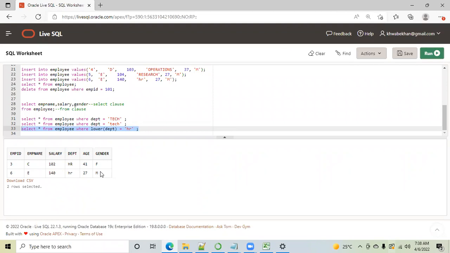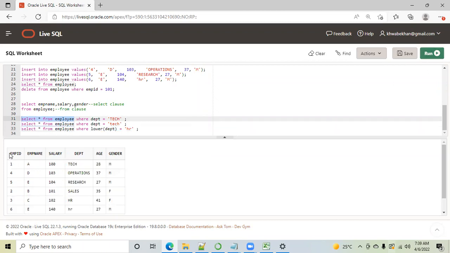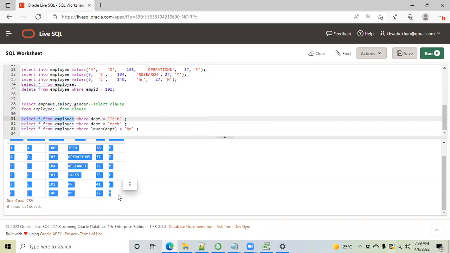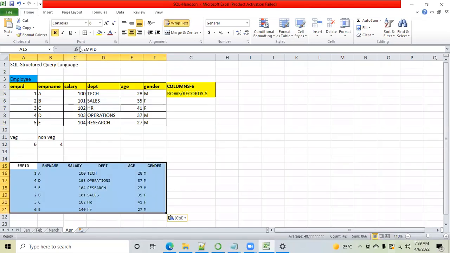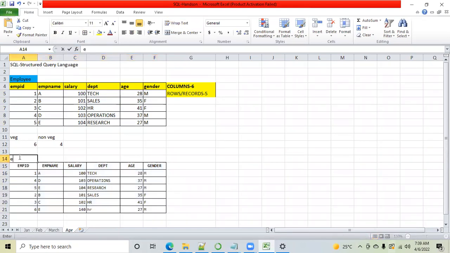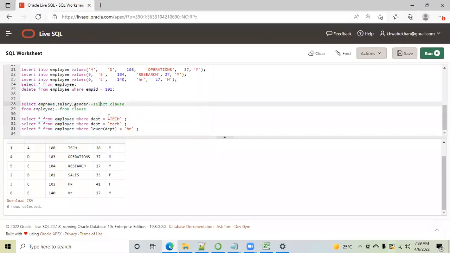Now let's try to understand what has happened, what magic this lower has done. Please try to understand this. So this is the total data in our table. This is the employee table and this is the data. And this is the query which I have executed right now.